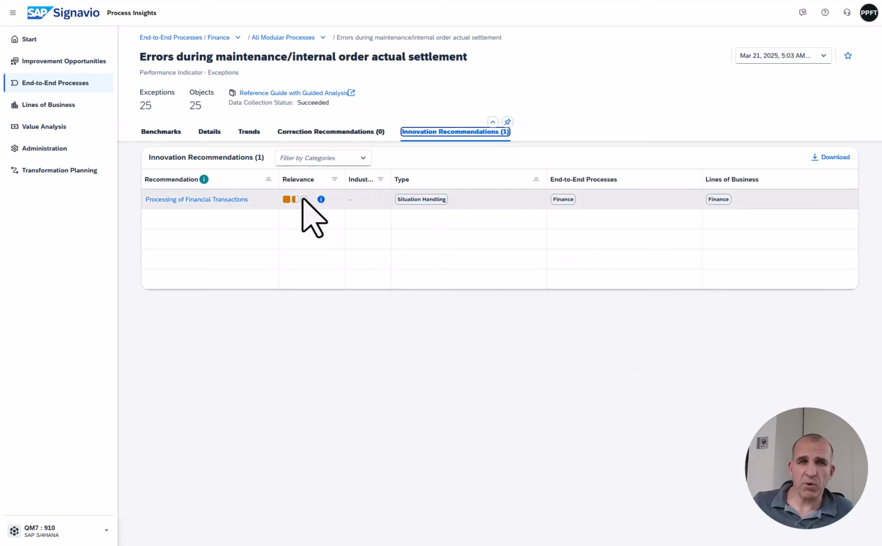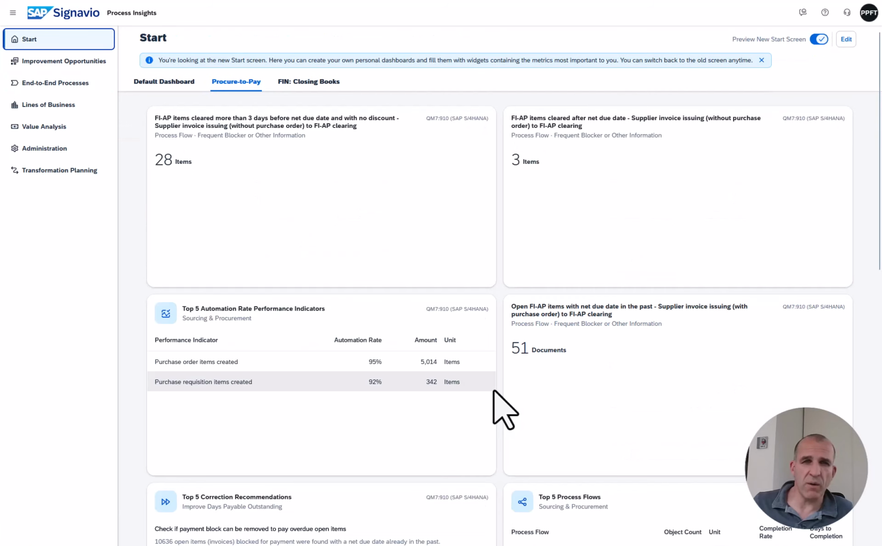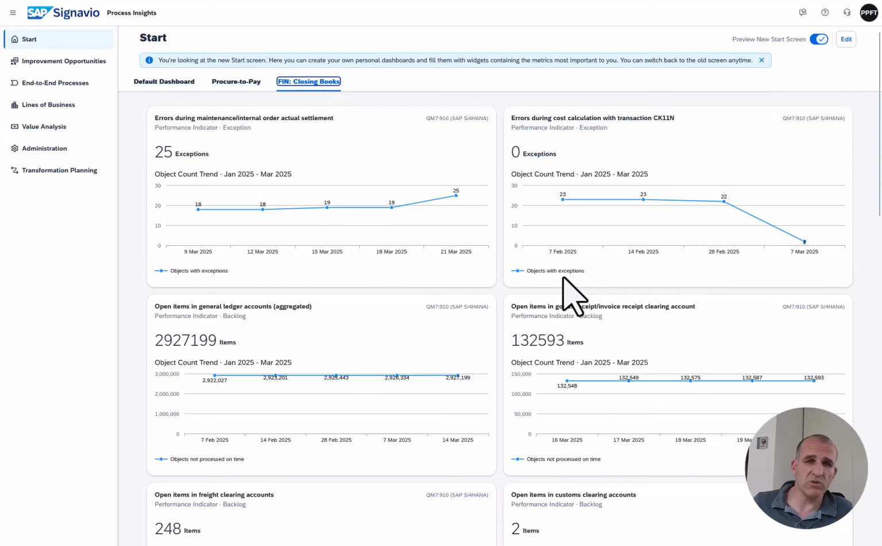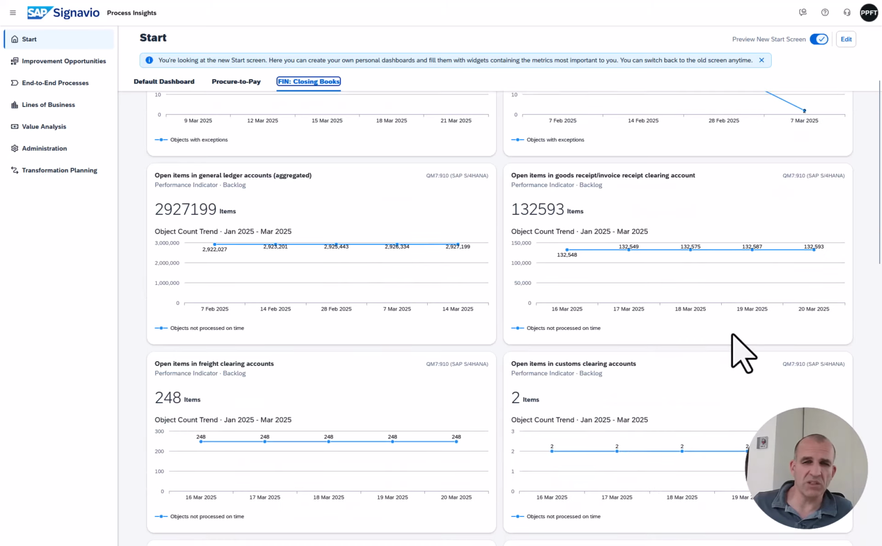So I think you get the point. Knowledge out of the box is what we deliver with the improvement opportunities. And what you, of course, can do, and that's what I did now, is create your own personal start page for closing books. With that, I simply put all the widgets together that I have for the various perspectives. And here I see at a glance if the numbers are going up or even down, as I can do it here. And from there, drill into the details, to the correction recommendations and of course also the improvement opportunities.